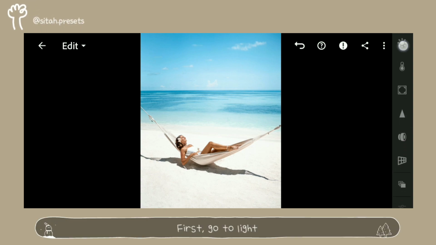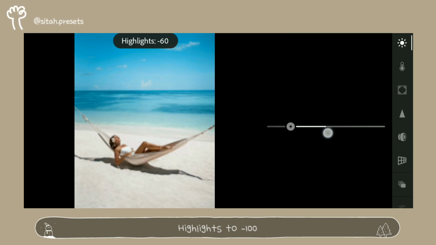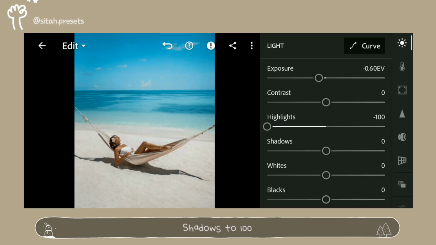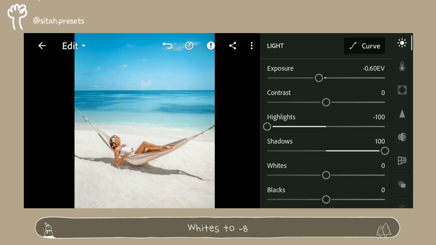First, go to Light. Exposure to -0.60. Highlights to -100. Shadows to 100. Whites to -8. And blacks to 100.